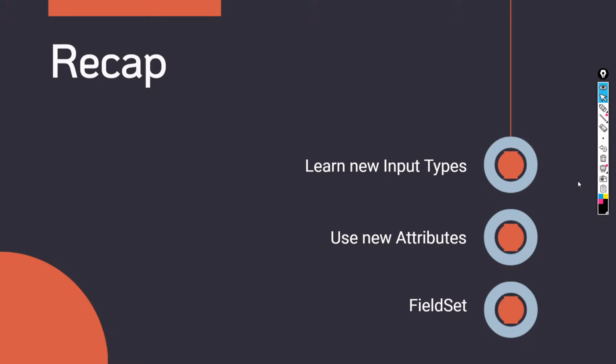And then we also had a look at what a field set is. A field set is a group box which allows you to divide your HTML input types in a form into different categories. So these were the things which I wanted to let you know in this HTML5 session on new input types. You can go back and explore and do the hands-on.